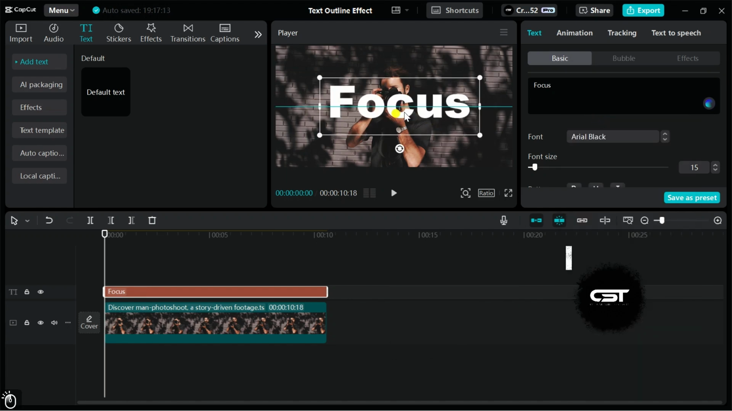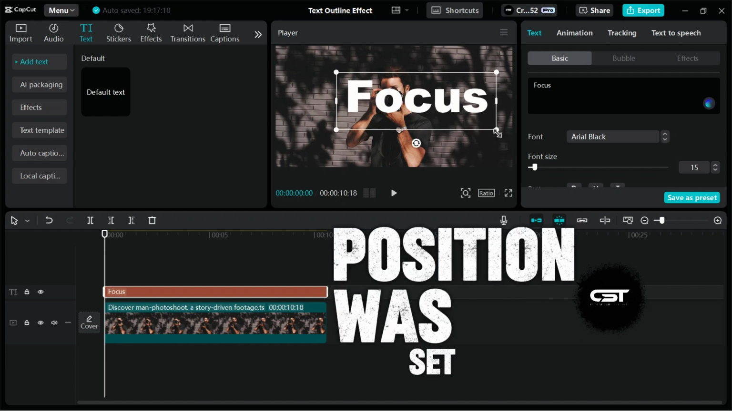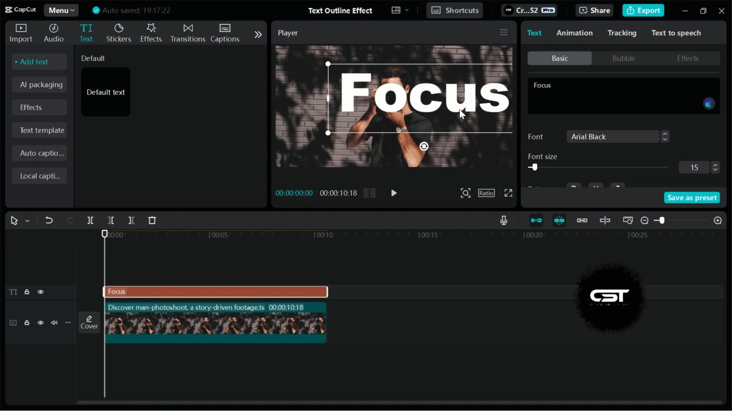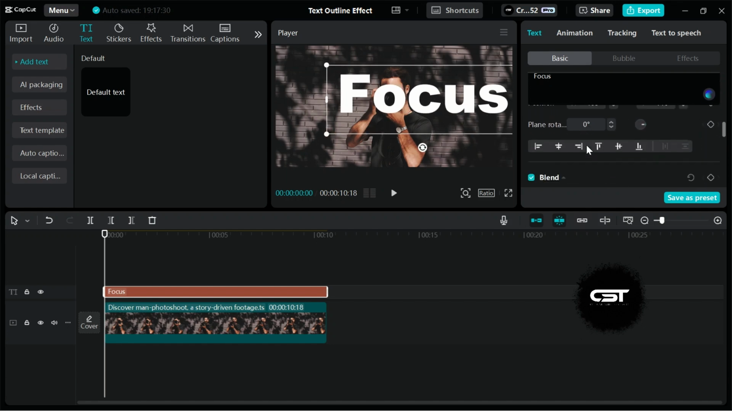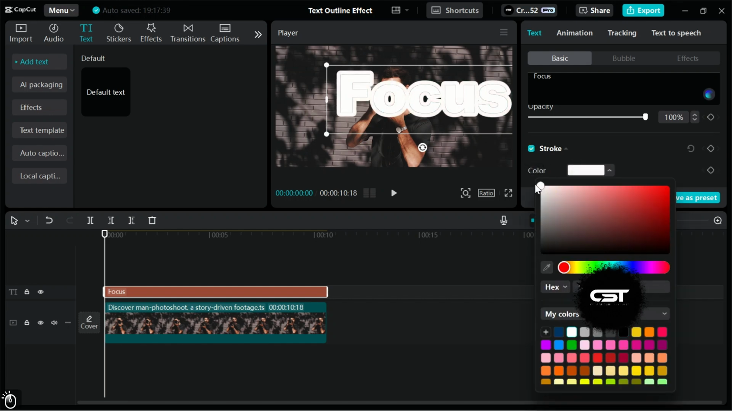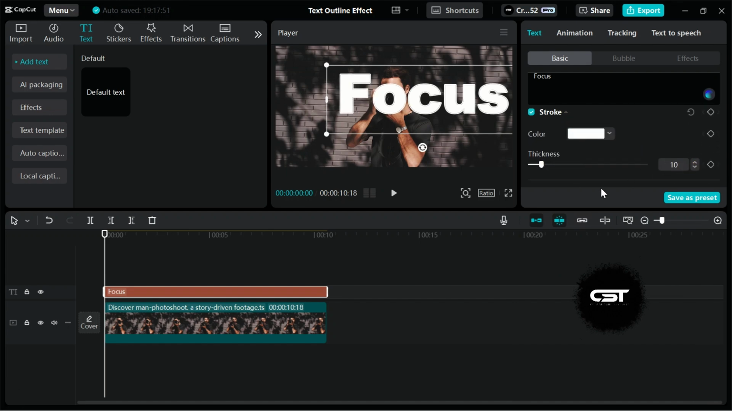In this video, I thought the O from the word focus would look good on the camera, so the position was set according to the frame of this video. After that, go to Stroke, enable it, and make its color the same as the fill color. Also, change the stroke thickness to 10.